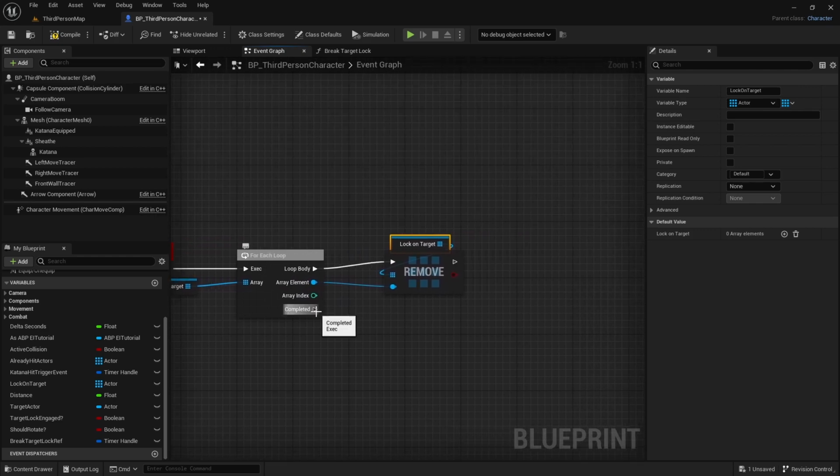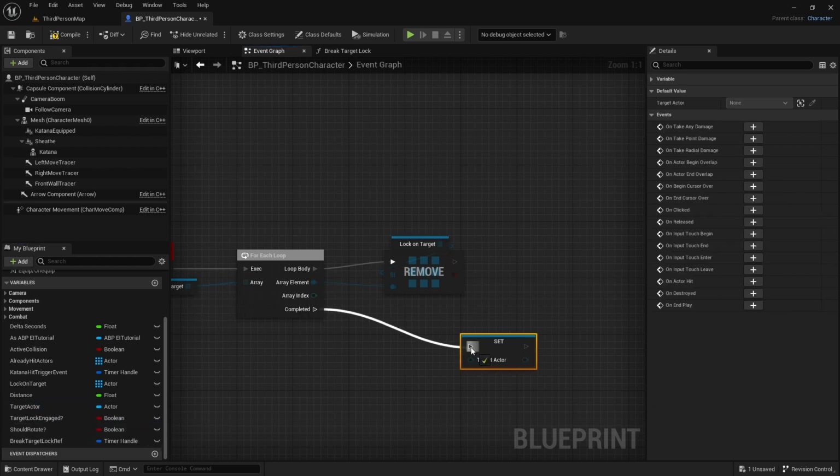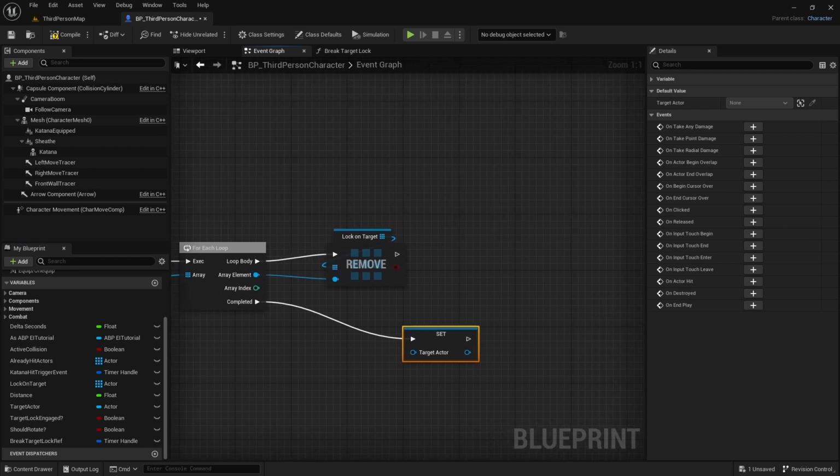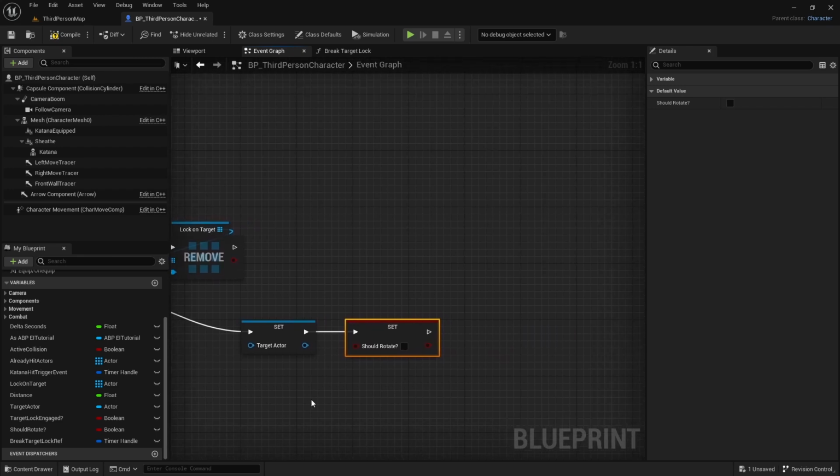And then from the completed, we need to set our target actor. We're going to connect that to the set. And then our should rotate, we're going to set that to false. We set that to true in the engage or enable. Target lock engaged, we want to set that to false as well.